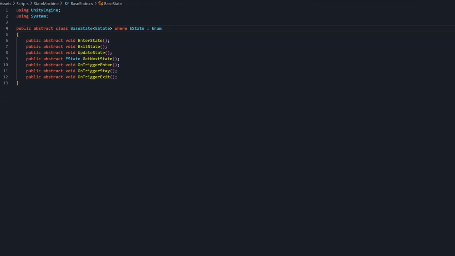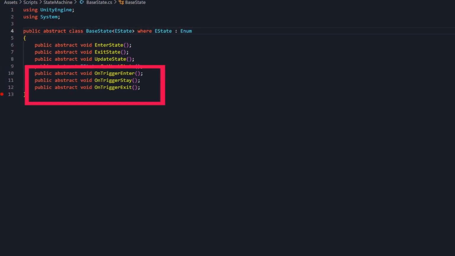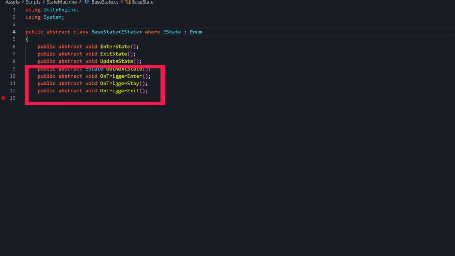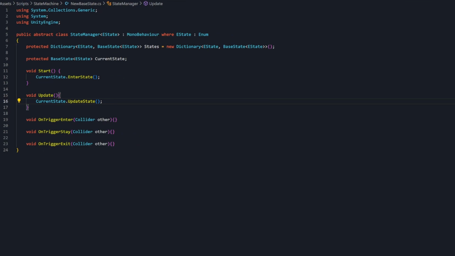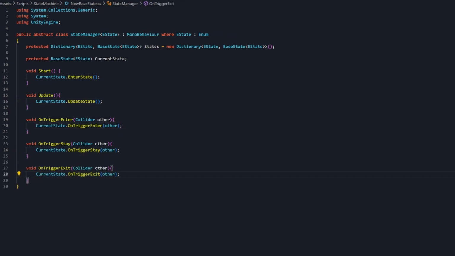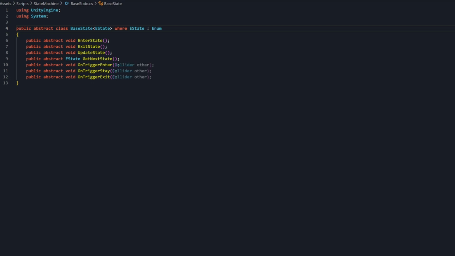Remember our base state's list of methods? We can implement the 3 trigger callbacks in MonoBehaviour methods of the same name. In each, we'll pass the collider parameter down to the current state's invocation. But hang on, we'll get an error because base state's OnTrigger methods aren't expecting this argument. Luckily, we can quickly update and fix it by changing their abstract declarations.